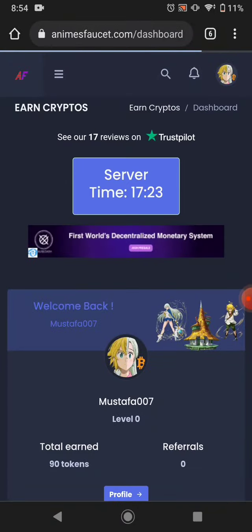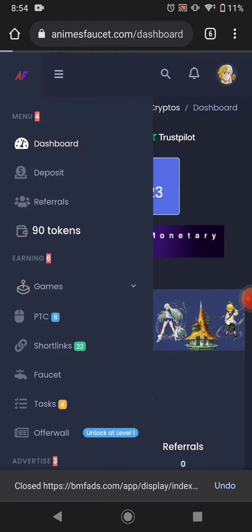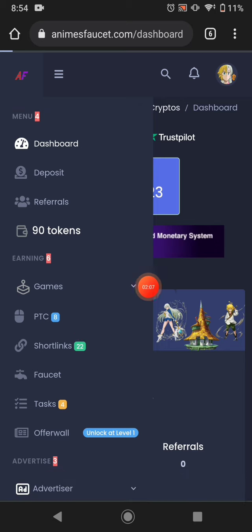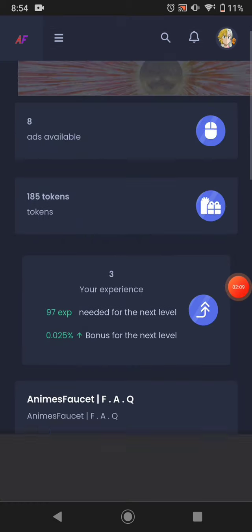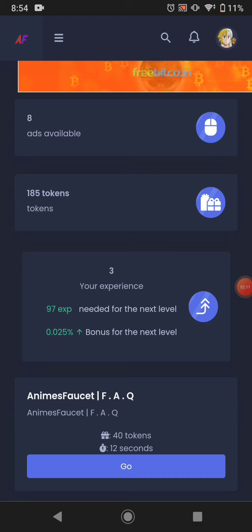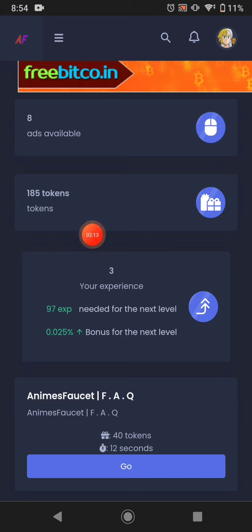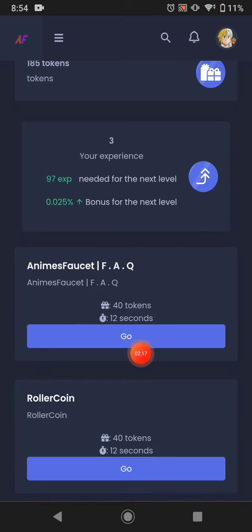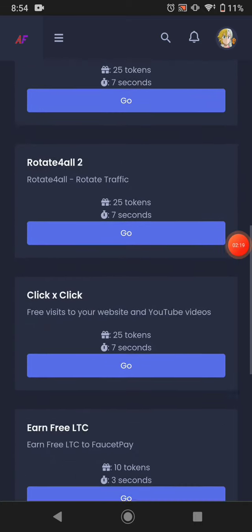And the first way you can easily make money from this website is the PTC ads. You can watch the PTC ads. You can make much more tokens from here. This many tokens will be paid for watching 3 advertisements in here. You can click any one of the advertisements. You can easily make money.